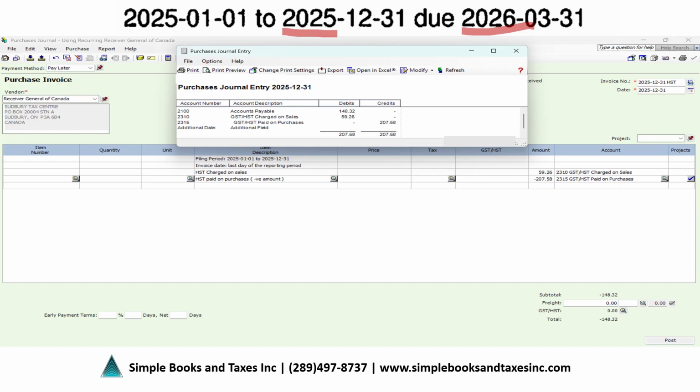So in our example, we will create a purchase invoice. It's a pay later invoice. The vendor will be the Receiver General of Canada. The date will be the last day of the period, which is December 31st. Now we will enter the HST charged on sales as a positive amount and the HST paid on purchases as a negative amount. Because we have a refund, the total will be a negative amount.